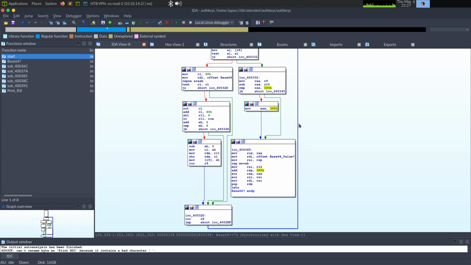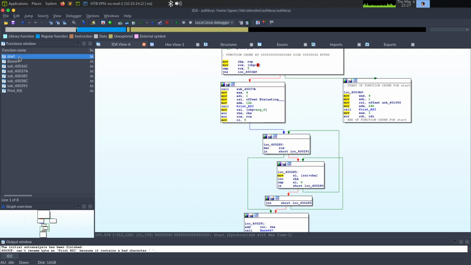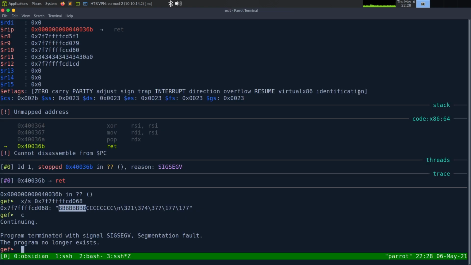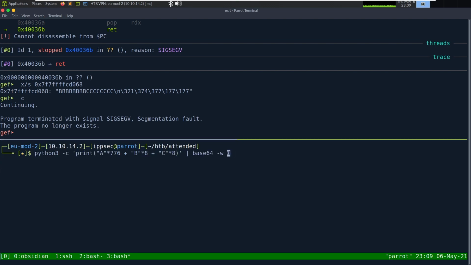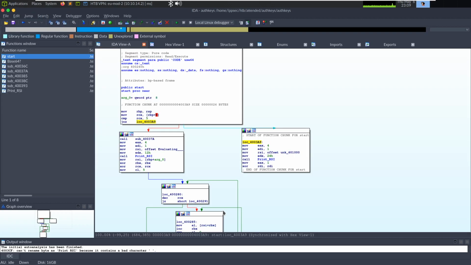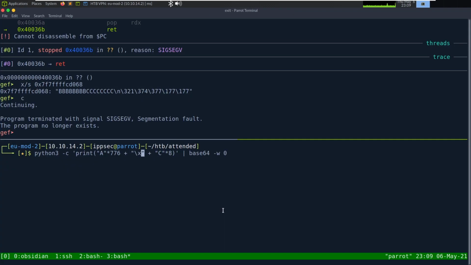So let's go and go to start. Wonder what happened if we put it to this function. So we want to put it to 3A9. So let's go back to our Python code. And then instead of these B's, let's put \x. And it was A90340.